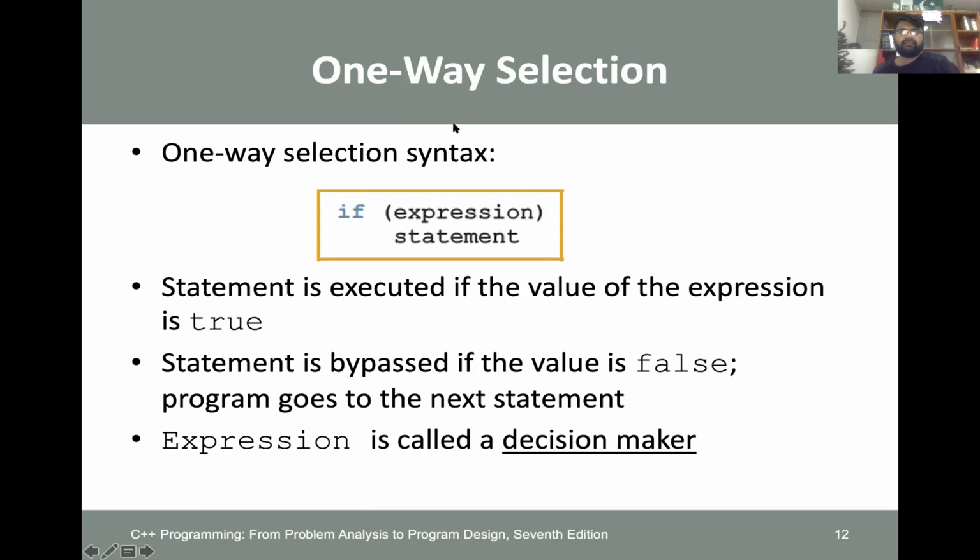Then we have got one-way selection. So in one-way selection, the idea is that you either run it or you don't run it, right? So this is what we call a one-way selection. This piece of code will only run if a particular expression is true. If it's not true, then the statement will simply be bypassed, and the program will directly go to the next statement and skip it altogether.